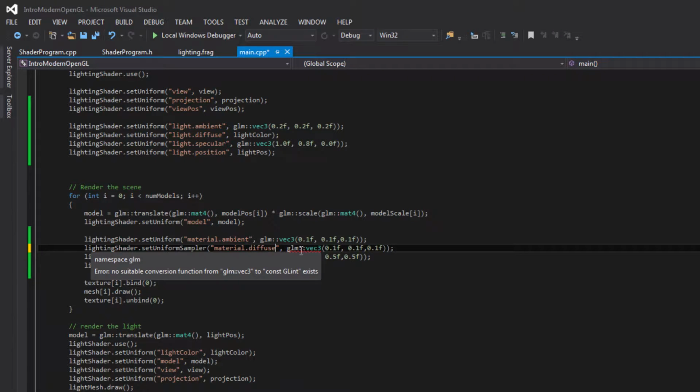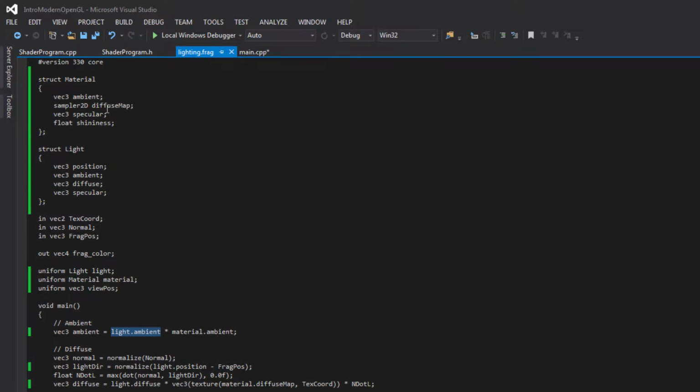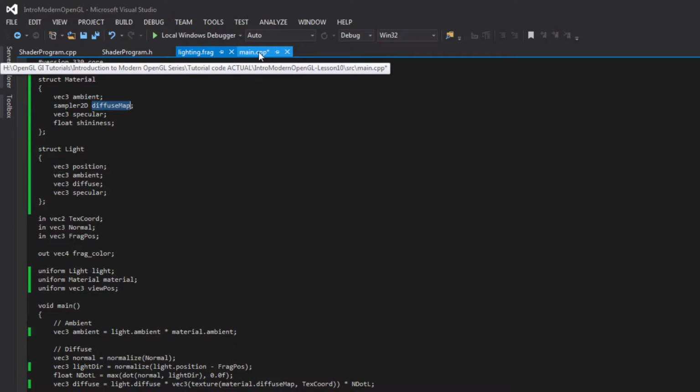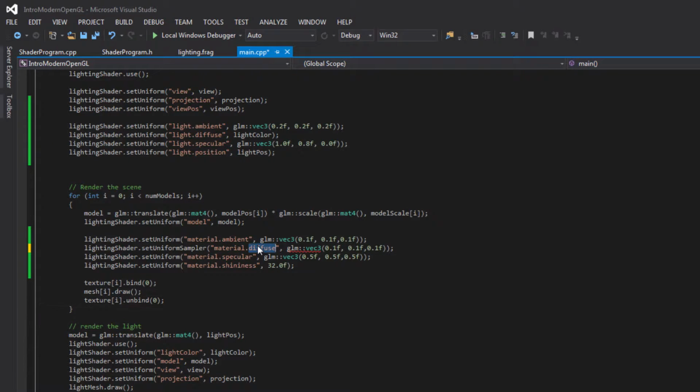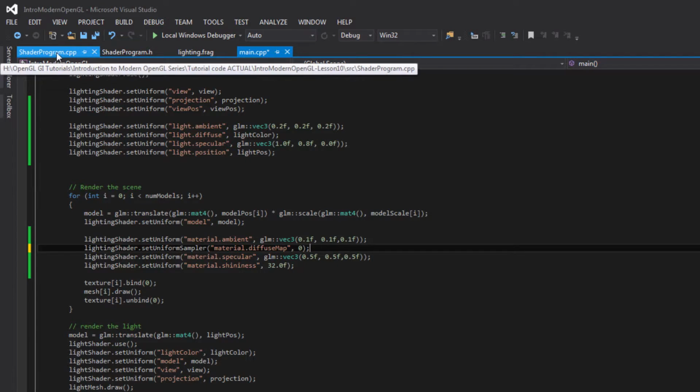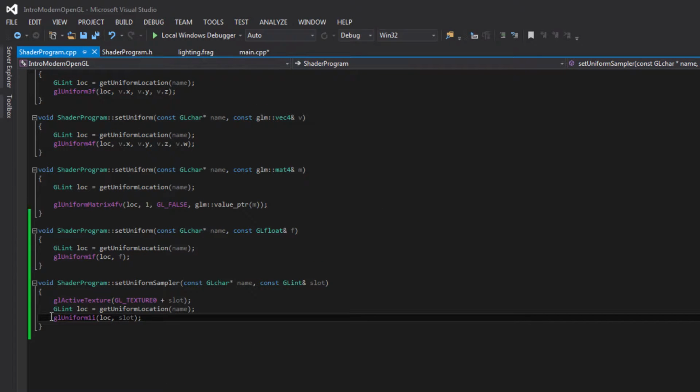For a second there, I thought I called it texture. All right, so in our shader, we named it diffuse map. So that's the name that we need to name here. So diffuse map with a capital M. So we're setting our uniform called diffuse map to a 0. So our slot is 0. Now, you notice we had not done this before. We never explicitly set the texture slot.